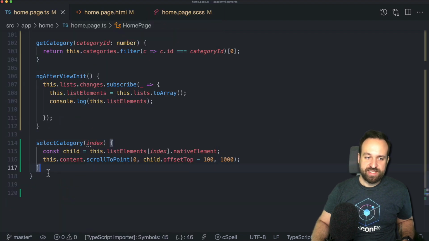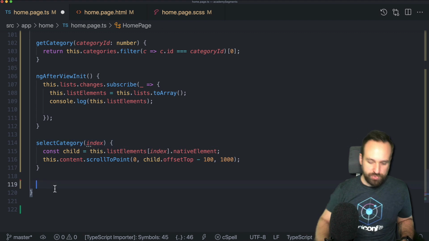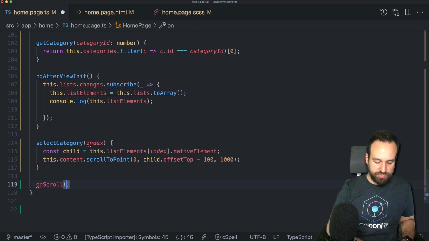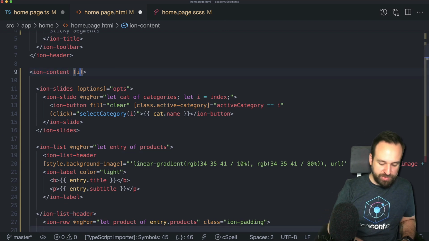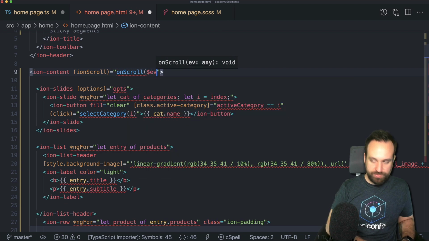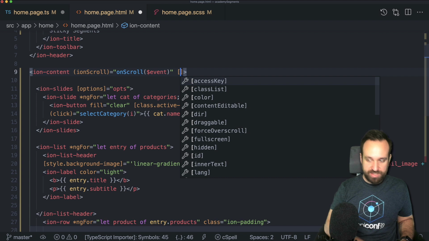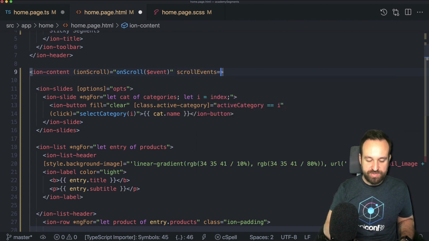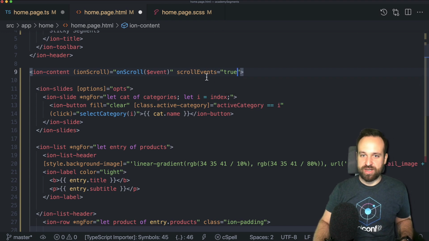All right, the second step is to listen to scroll events to automatically update the segments and also to update them after this select category function runs through. So we're going to add a function onScroll, which will be called, guess when? Maybe it will be called onScroll. And to call that function, we can use ionScroll. Whenever we scroll, we want to call our function with the current event. Now, this wouldn't be called right now because we still need to tell Ionic to output scroll events. They are disabled by default for performance reasons, but if you say scroll events true, everything will be fine.